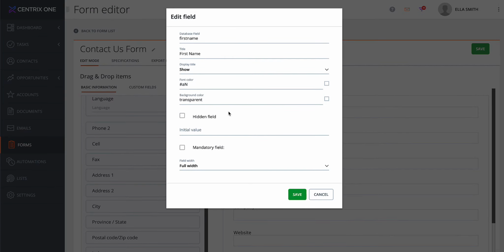In this window, we can modify the name of the field. Choose if we wish for the display title to be shown or hidden. Change the font color. Add a background color. Hide the field. Make the field mandatory. And determine the width of the field.